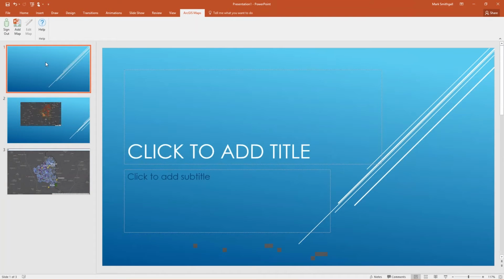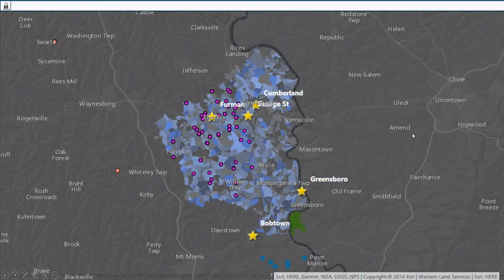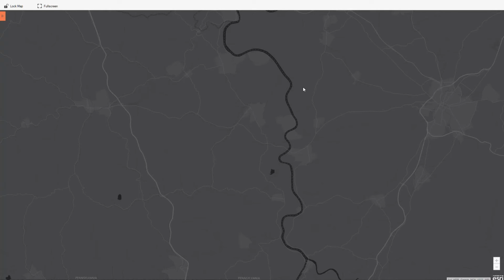So now, when I go back to the first slide and start my presentation, I can advance through my presentation. I can see the static map that I added from Excel. And when I progress to the next slide, I can see we have a static image of the web map we just added. In the upper left, I'm going to unlock the map, and it's going to load this dynamic web map directly into my PowerPoint presentation without me leaving that PowerPoint presentation.